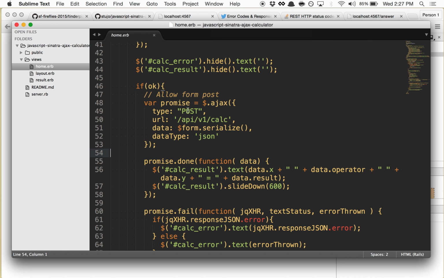And so here we have type is equal to post, and in this case I've got a different URL. I don't have to use the same URL as on the form. So what I've done here is I've broken out my JavaScript, my JSON stuff into a different set of routes, and I've called them API v1 calc. So that's just a choice I made so that we could have two separate sets of code so we can compare. That if we do it this way, we don't need to use the isRequestXHR because the routes are specifically designed to be used by Ajax requests.